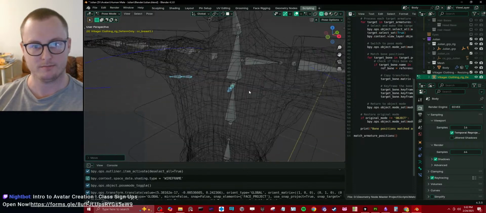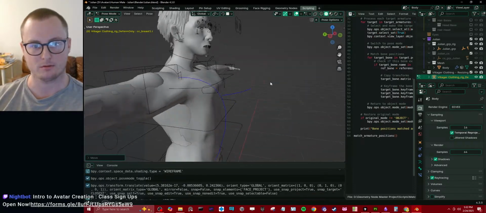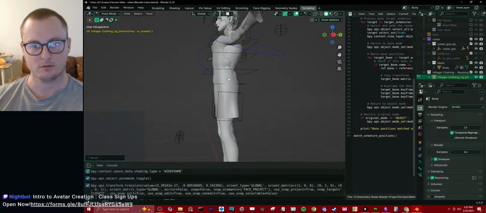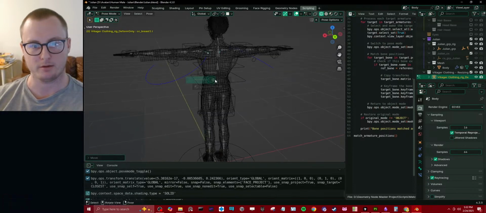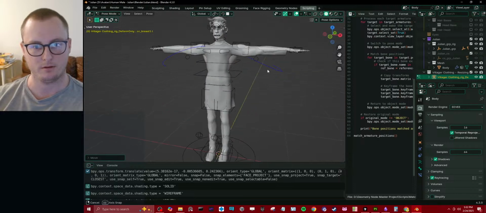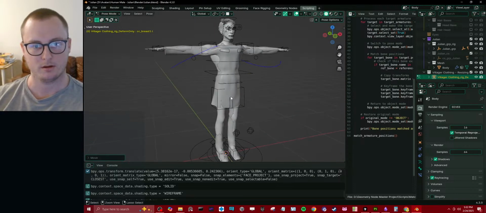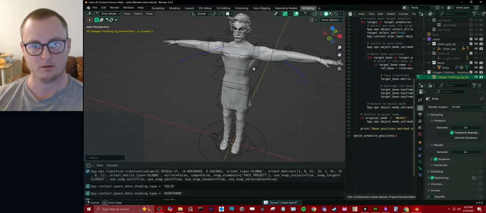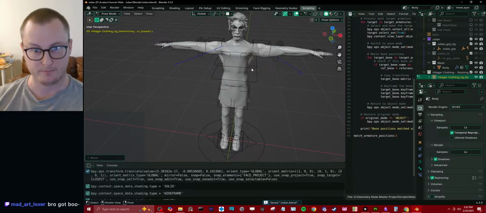For some reason, still got breasts on this one. Maybe we'll be able to deform that away or sculpt that out. But that worked really well.